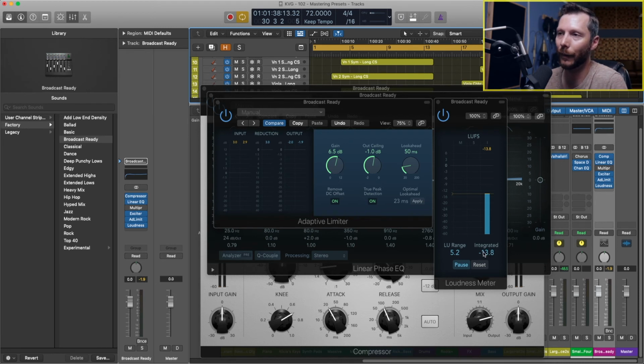So if you're a little bit too high, then you want to bring the gain down. If you're a little too low, then you want to bump the gain up. Once you've achieved that minus 14 dB range, well, then you're all done. You can bounce out your track and start uploading it to some different streaming services.